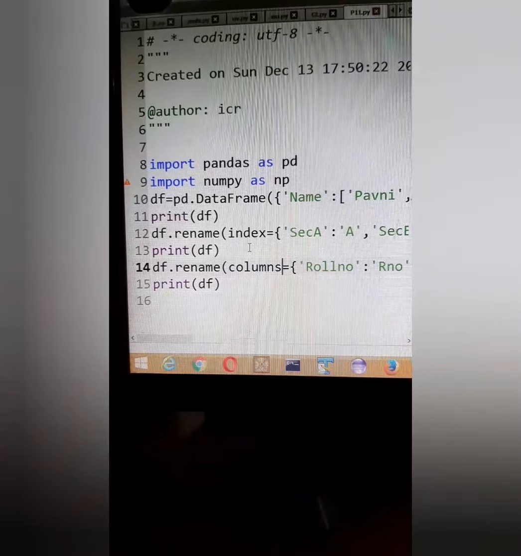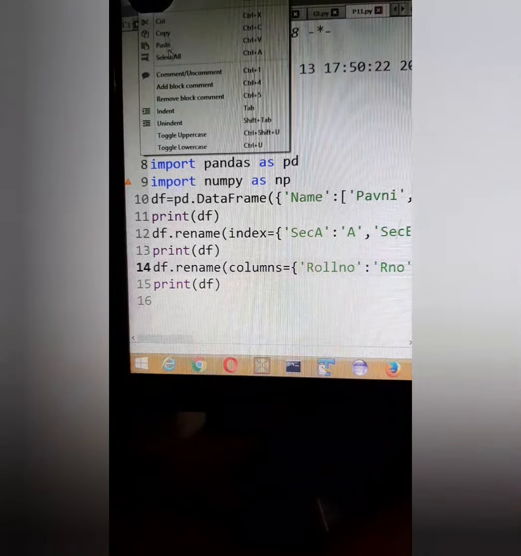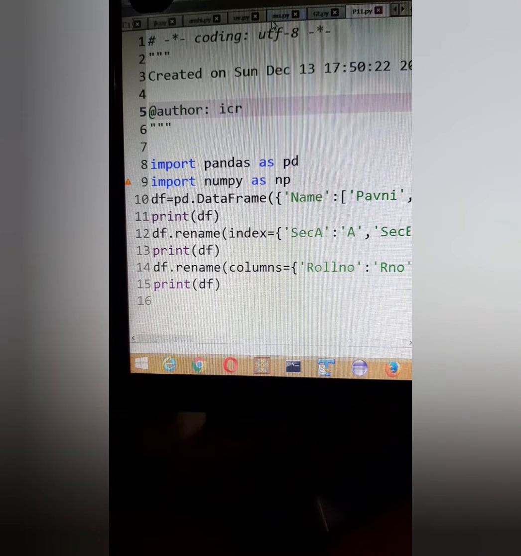Now example question 36 has been given: consider the sale DF shown below with target and sales and zone A, zone B. Write a program to rename indexes of zone C and zone D as central and Dakshin respectively, and the column names target and sales as targeted and achieved. So I have this file with me and it is P1.